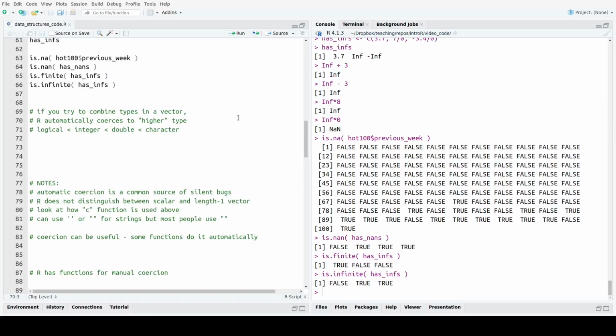The rule for doing it is it automatically converts to the higher type. And this is the ordering for the types that we have seen so far: logical, then integer, then double, then character. So what this means is if I try to combine a logical with a double, it's going to convert everything to double. Let's see how that works.